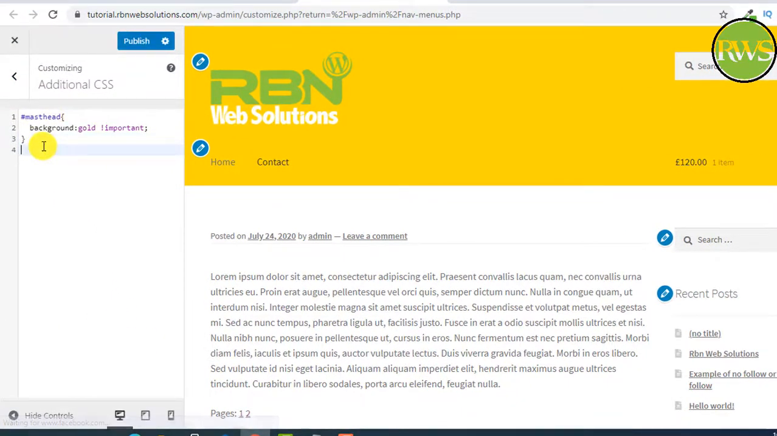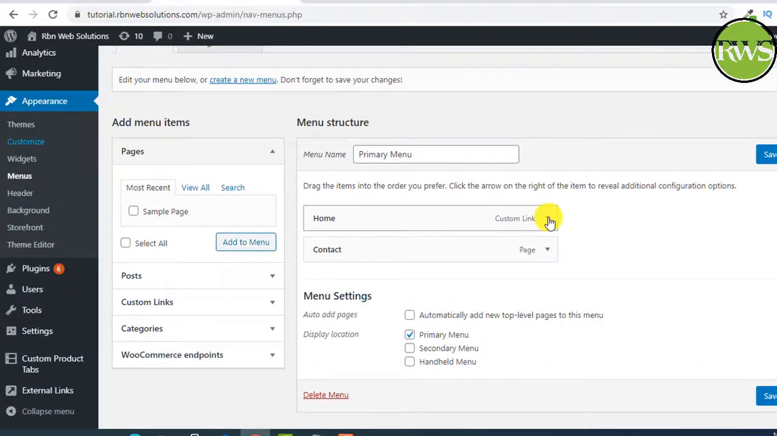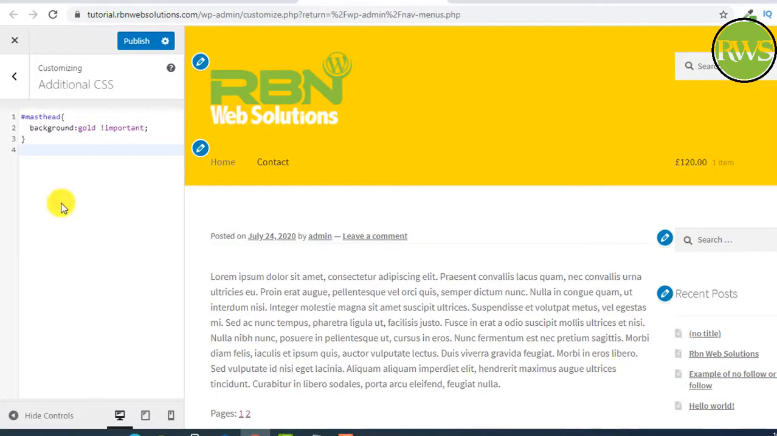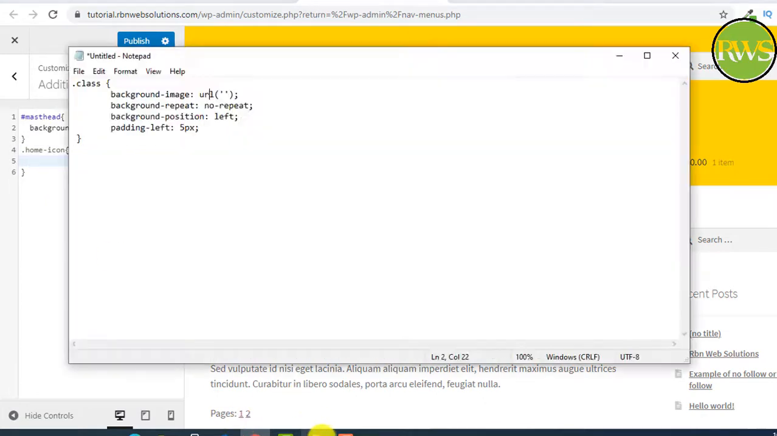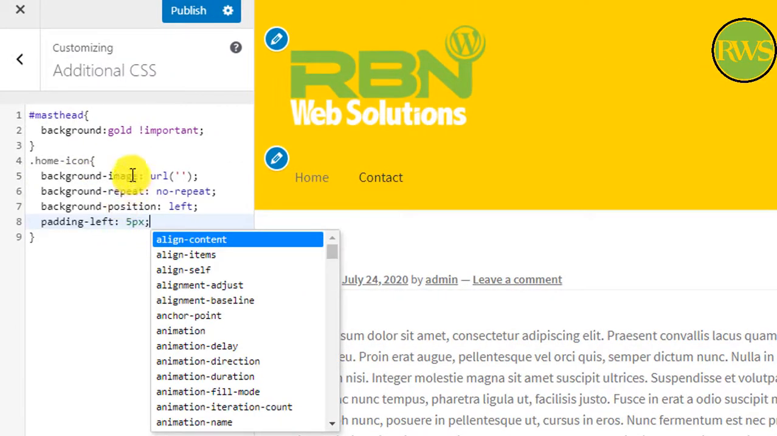So go to Additional CSS. Then we have to put the class here, so our class name is icon. For classes we need to give a dot first, then home icon, then we have to write those codes. Copy the code and paste it here directly.